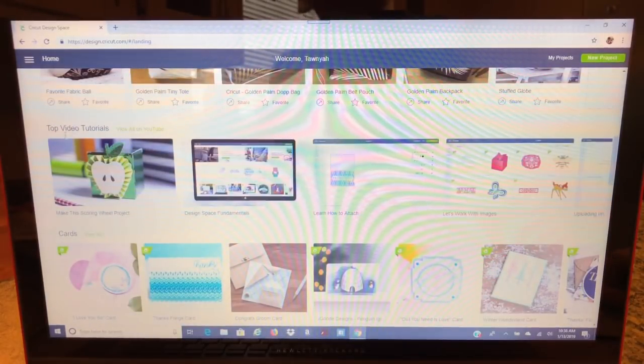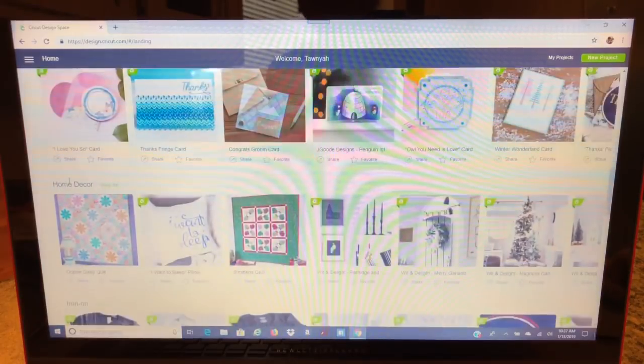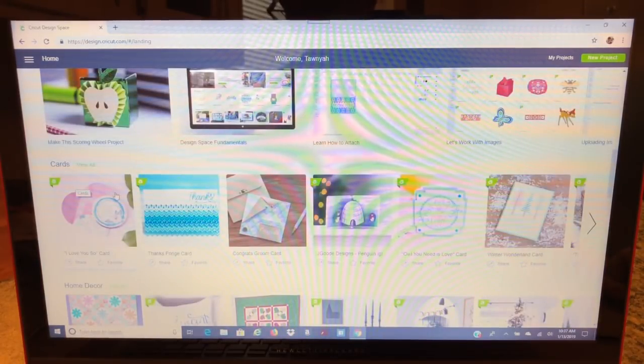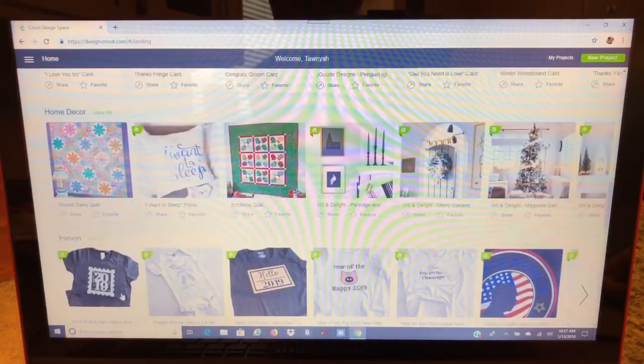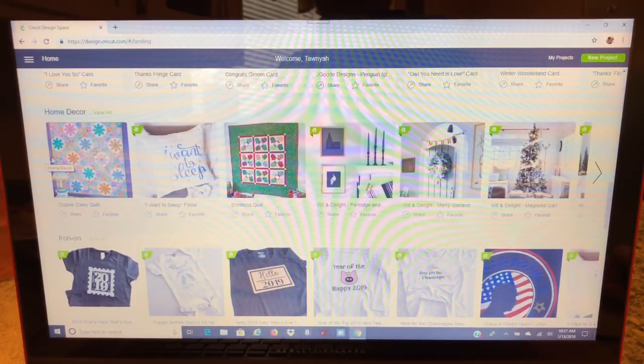The next thing you're going to see is top YouTube tutorials, and I found these very interesting. I really did like those. Then the next thing you're going to see right here is cards, and it just shows you different types of cards. Then home decor is next, right here. Once again, you can navigate this way right here, or on the other side right here, and one will pop up as well.